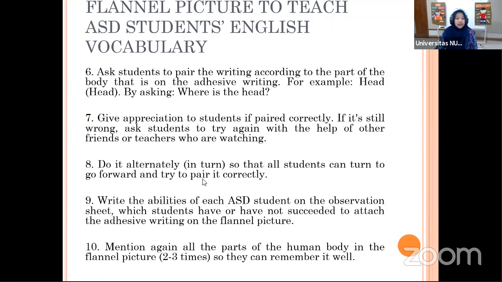Okay, the sixth step, ask the students to pair the writing according to the part of the body that is on the adhesive writing. For example, by asking, where is the hat? We have already done this, if I'm not mistaken, at that time with Miss Nabila. Next, give appreciation to the students if it's paired correctly. I mean, if it's stuck correctly.